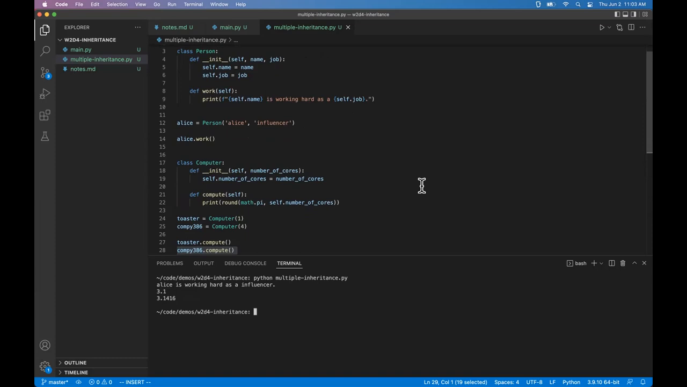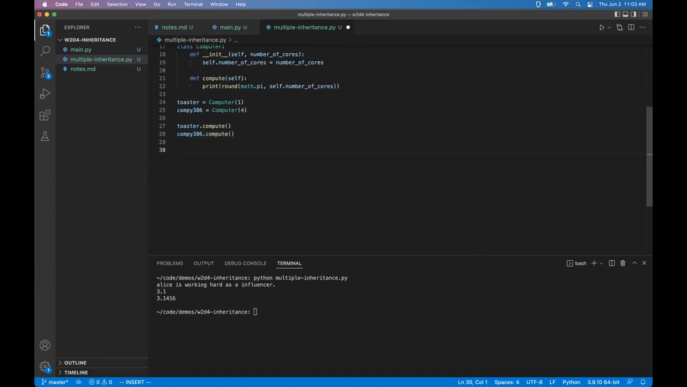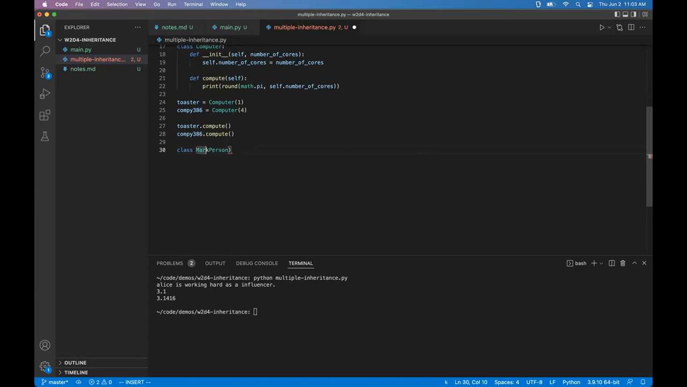I hear a cyborg. Oh, I said the Borg, but that works too. I was going Trekkie. A job, an employee. Okay, so we've got the Borg. Mark Zuckerberg. He's not human. He's a lizard person. Mark Zuckerborg. We should name it that.